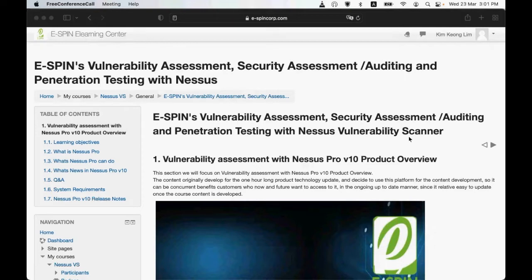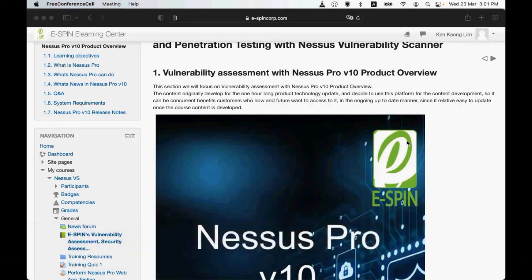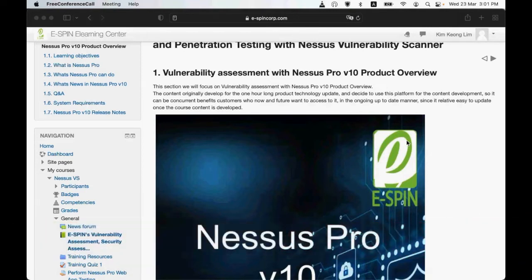that will cover vulnerability assessment with Nessus Pro version 10, a product overview. This is actually the result of many existing customers asking for a round of technology updates on version 10, which was launched in November 2021, to be done in a more organized manner. So we arranged this seminar to package all the information, whether you are an existing or new customer, that you will be interested to know about. Let's get started.